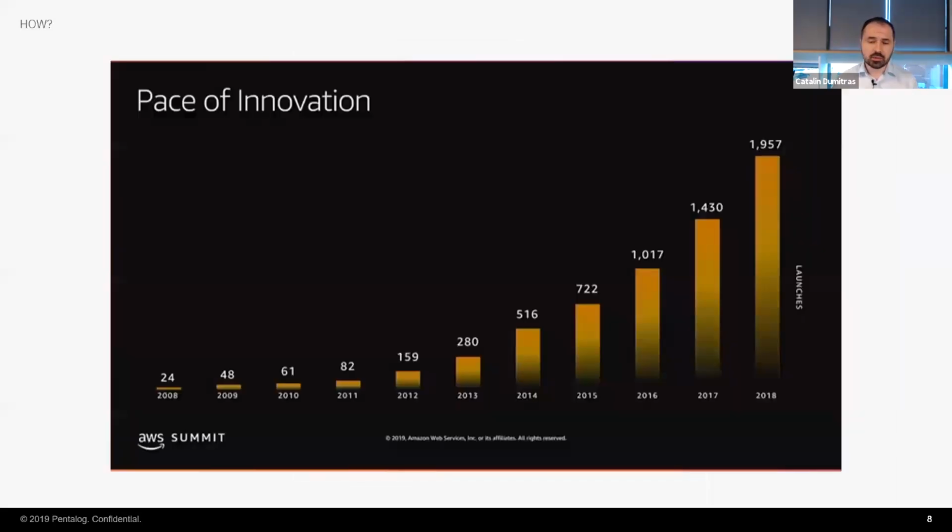And one thing I really do like is the pace of innovation. This was screenshotted from a recent conference from AWS, which they showcase how many features they release each year. Just in 2018 alone, there are almost 2,000 features. So obviously, as a pace of innovation, that's a very good option.